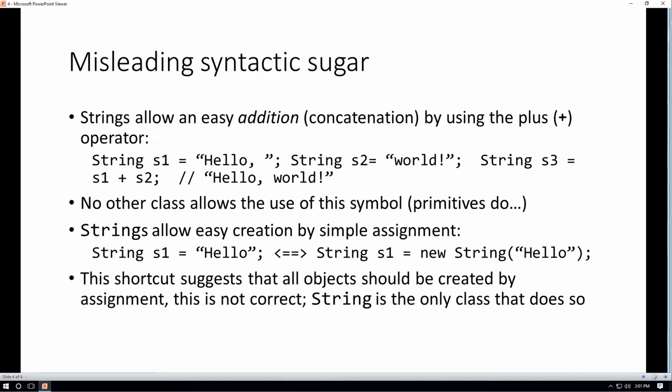So just remember, we're not technically adding the values s1 and s2. We're going and getting the data they refer to, the strings, and joining those together and creating a whole new string. No other class uses this symbol. Primitives do in mathematics. In this case, they would be numeric variables, and the contents of those variables would be summed.